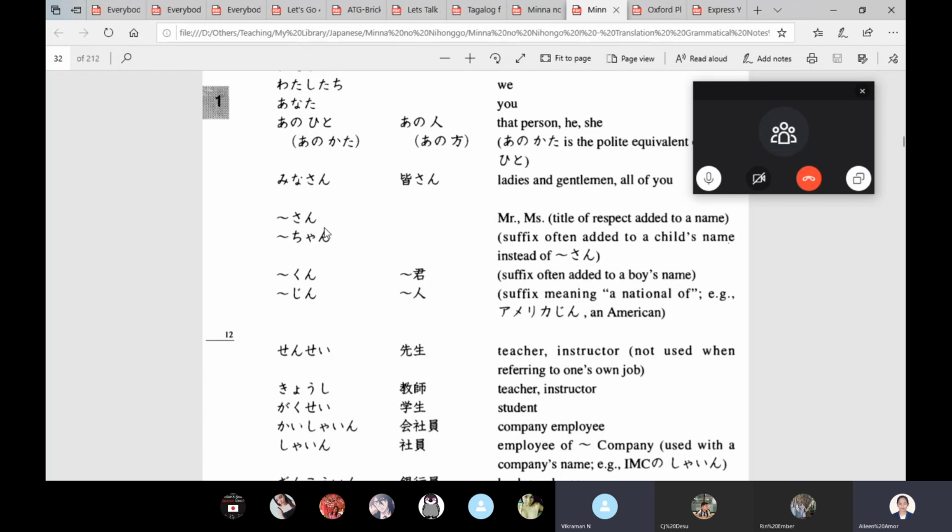Okay, so minasan. And then we have san. This is used for respect added to the name of a person. It means Mr. or Miss. And then Chan is a suffix often added to a child's name or can be for a girl. For example, my name is Aileen. So some Japanese would call me Aileen Chan. Aileen Chan, genki desu ka? So Chan is added to a child's name or to a girl's name.